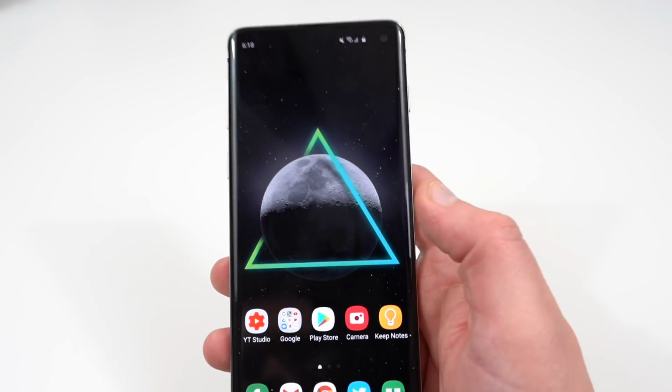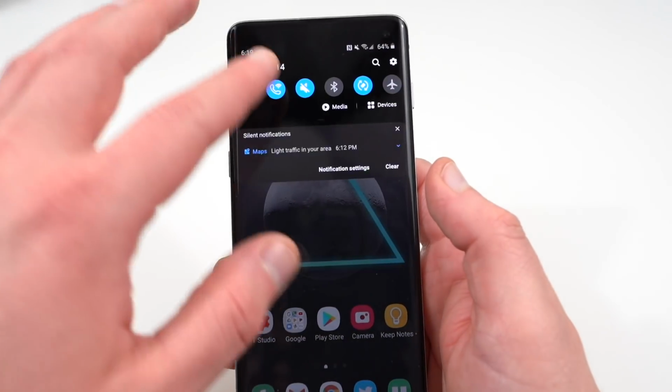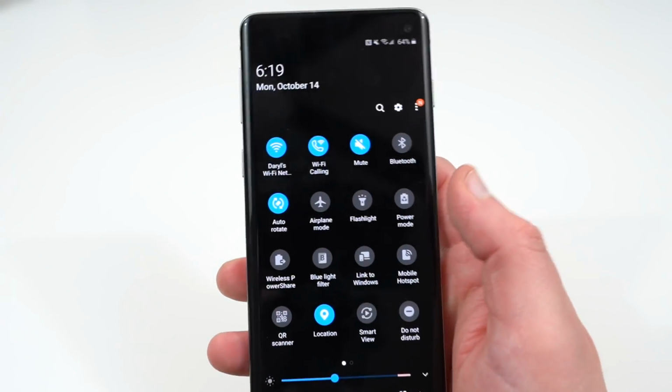Anyway, guys, I hope you enjoyed the video. This is my overview of the Samsung One UI 2.0 beta on the Galaxy S10.